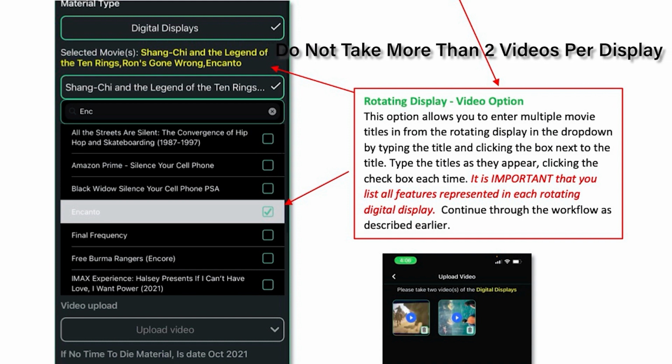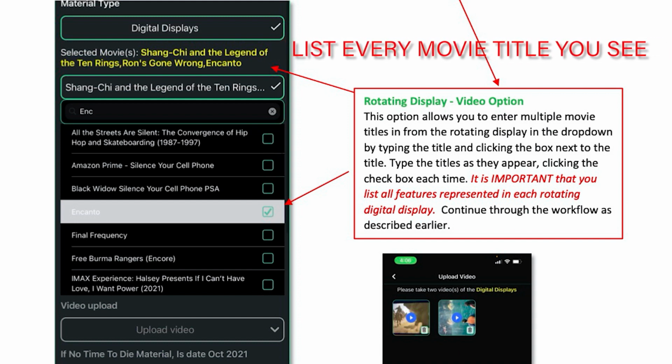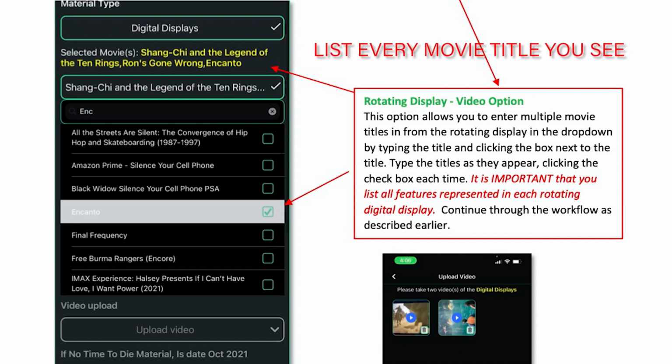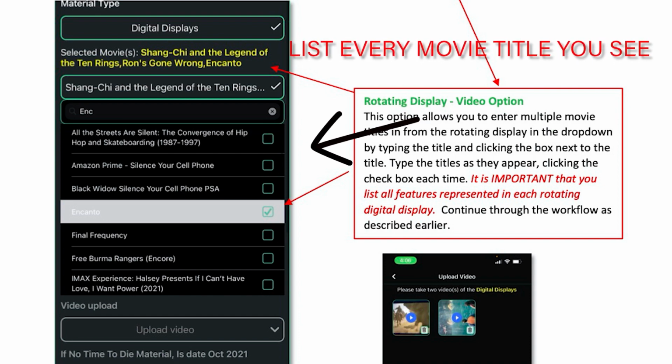Even though there are several titles, do not record more than 2 videos. These videos are for representational purposes only. They are not meant to capture all of the videos and titles that are displayed. However, you do need to list all the movie titles that you see. When the drop-down box appears, you will check off the box to the right of that title. Clear your search field and repeat this process, checking off each movie as it appears on the display.